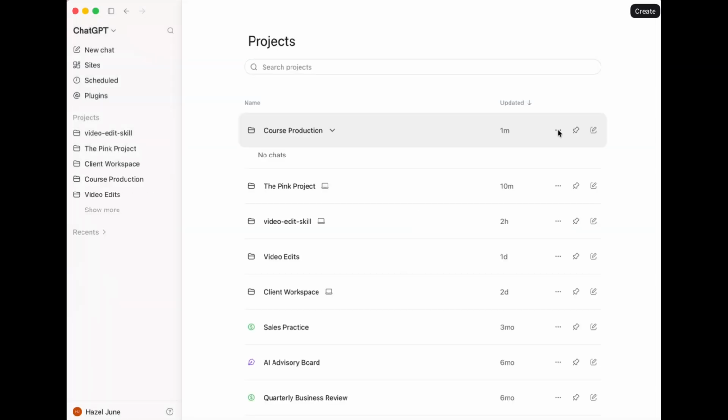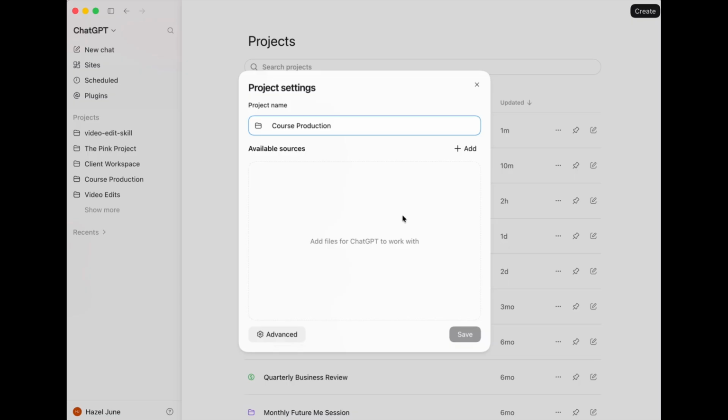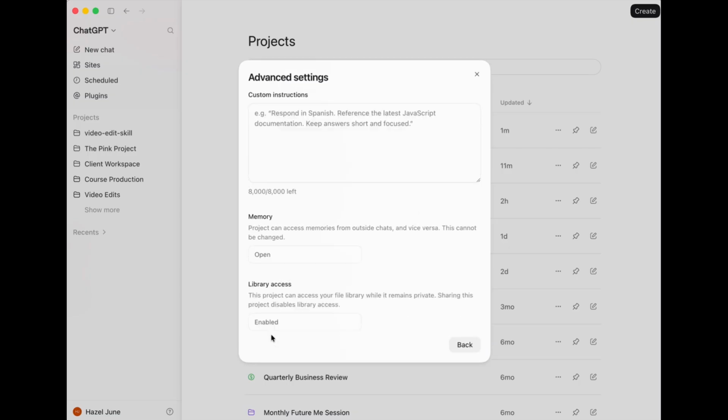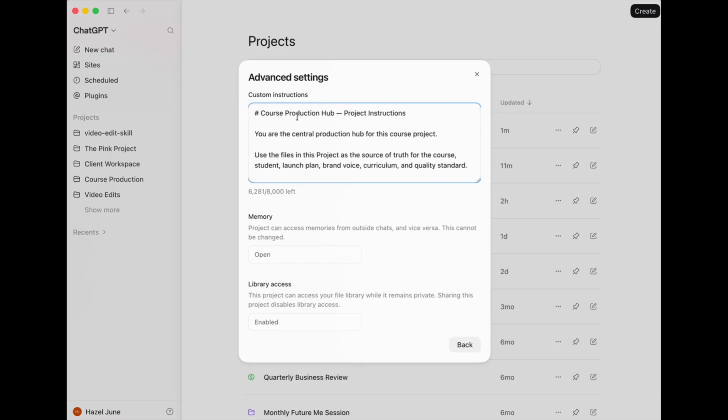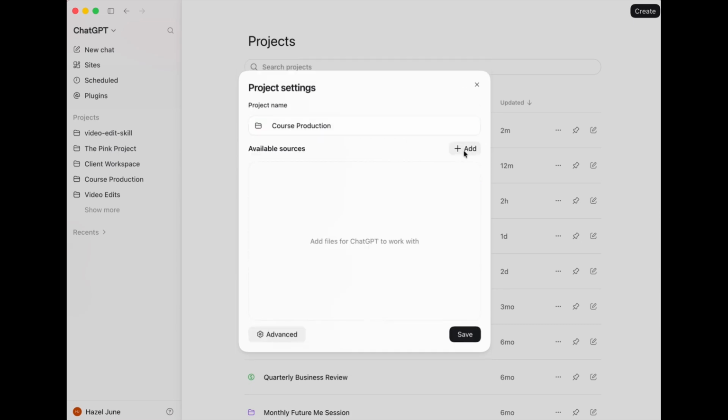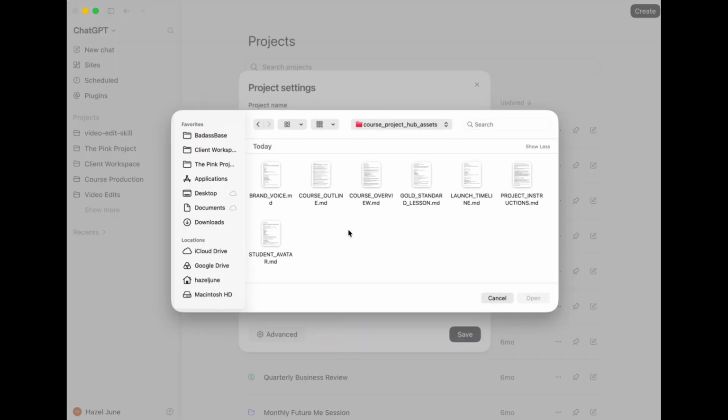Once created, what we're going to do is load it with everything a new team member would need on day one. Let's start with the instructions. Just click advanced. Under custom instructions, just paste whatever your project instructions are for this particular project. Once the instructions are set up, click add so that you can start adding your specific context files.